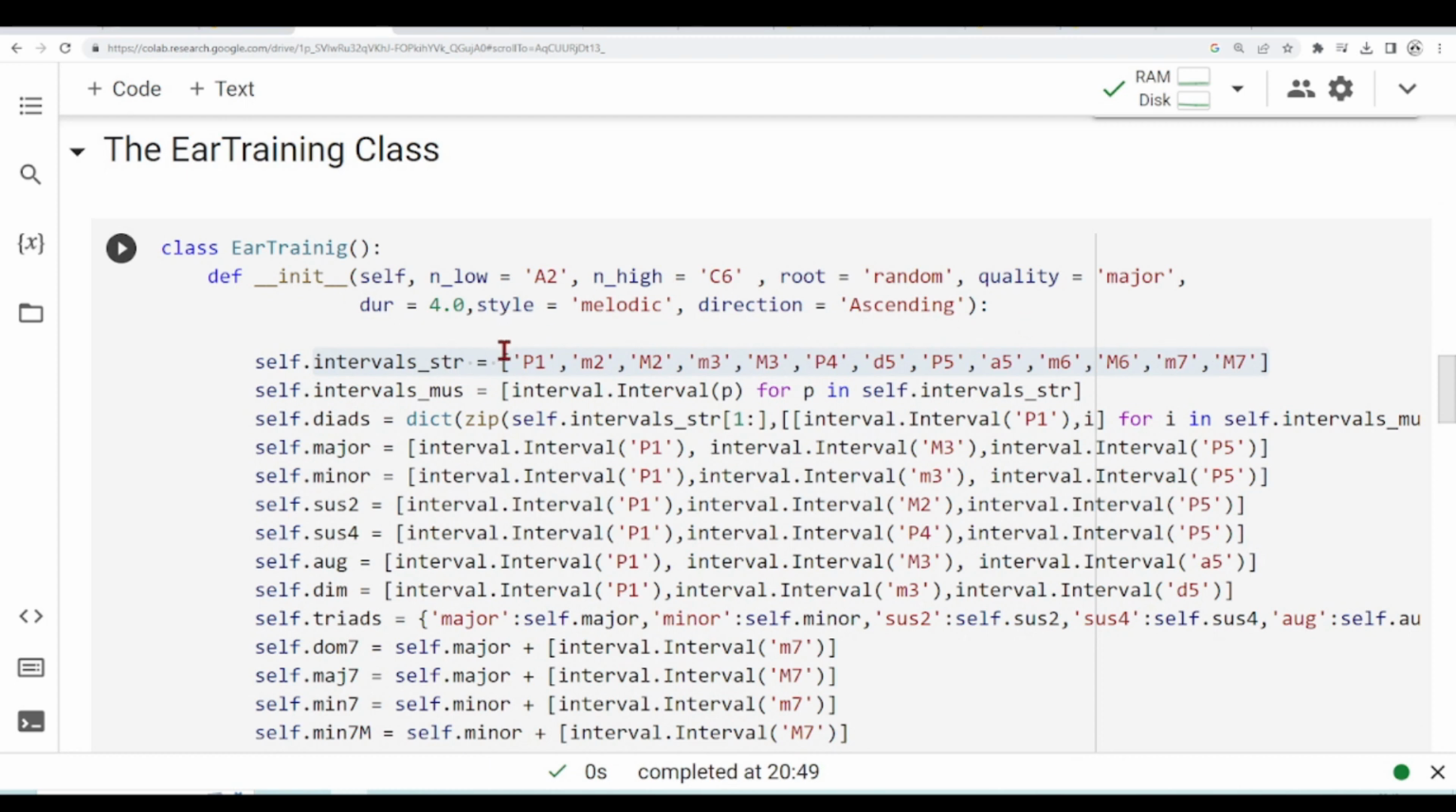I'm using this list of intervals because on the next line I will refer to this list of intervals, and I will create music21 intervals. We are going to take a look at that in the next tutorial.